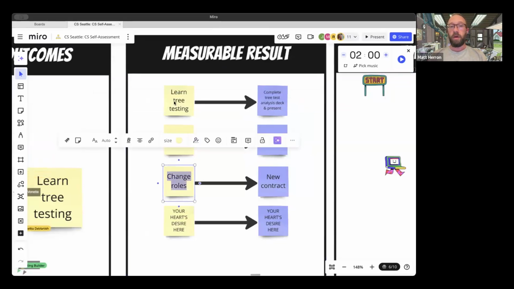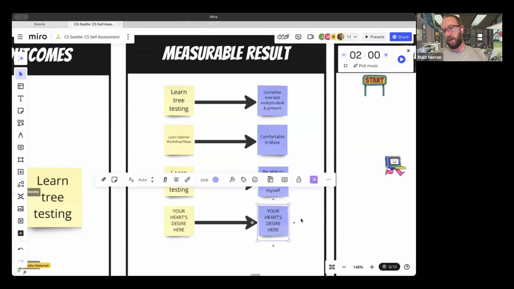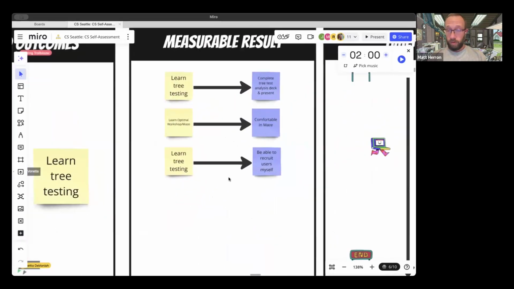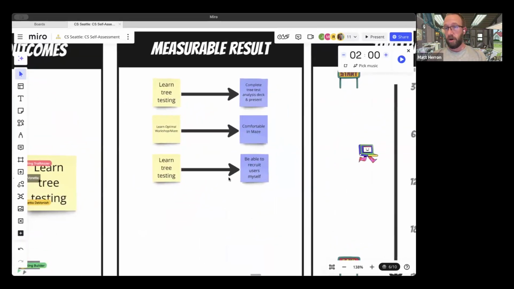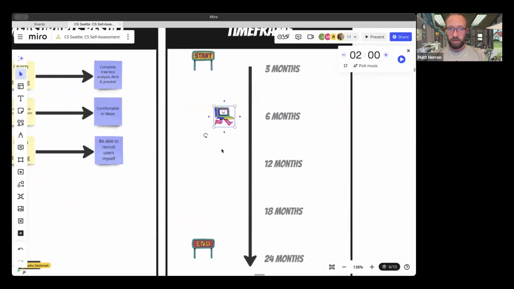I might also, for tree testing, learn how recruiting works, be able to recruit users myself. It's one thing to be able to create a test. It's quite another to be able to actually run it and recruit people who fit your target audience to complete the test. And I might say, okay, well, I think this is going to take me about 6 months.